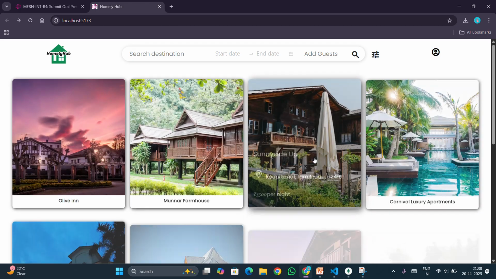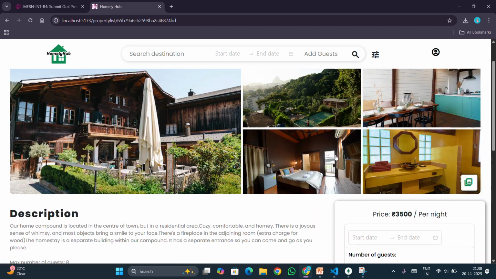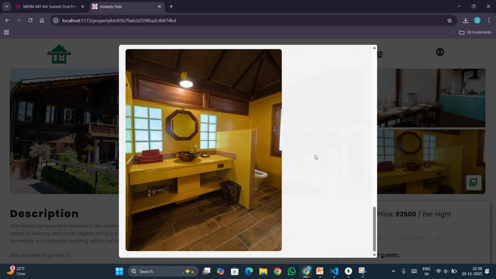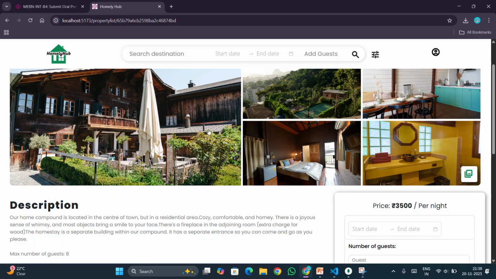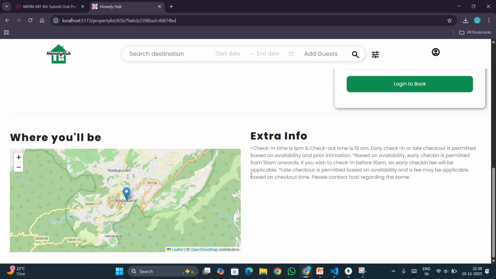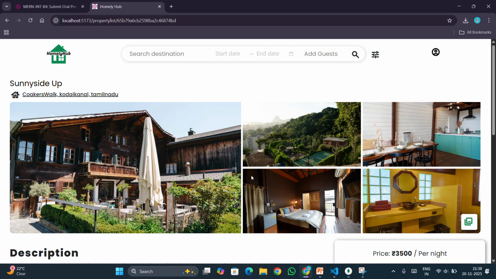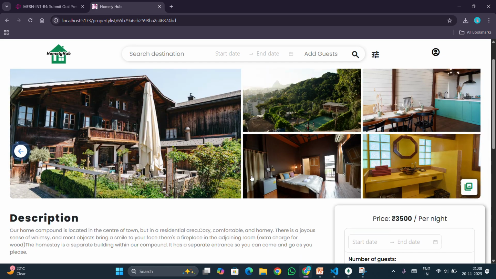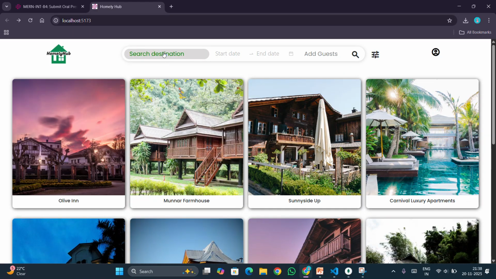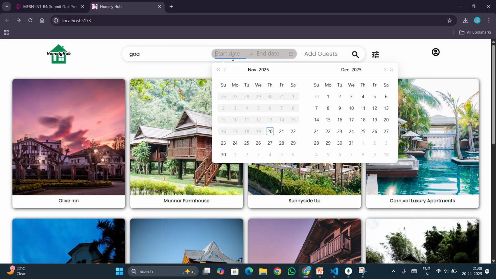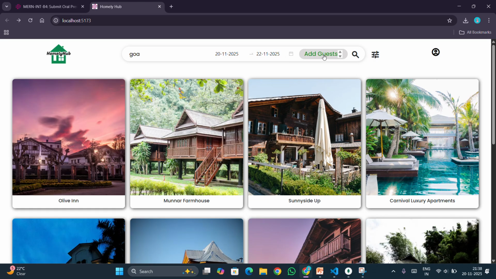This remains the same for all the other ones, the photos of all the properties and description, that all remains the same for everything. Now I would like to go into the search. You can search the destination, like where you want to go. If I want to go to Goa, I'm going to search for that from the start date. I'll go for today, and for 3 days, I'm going to add the number of guests as 4, and I'm going to search it.